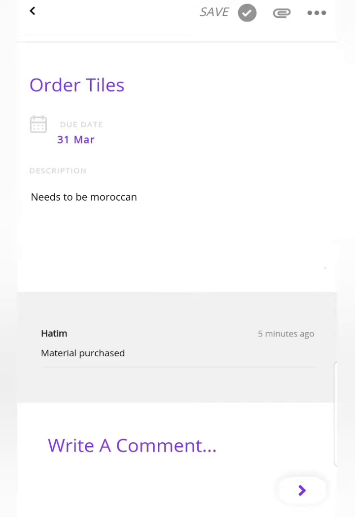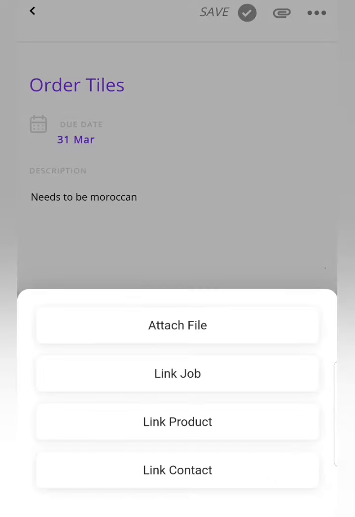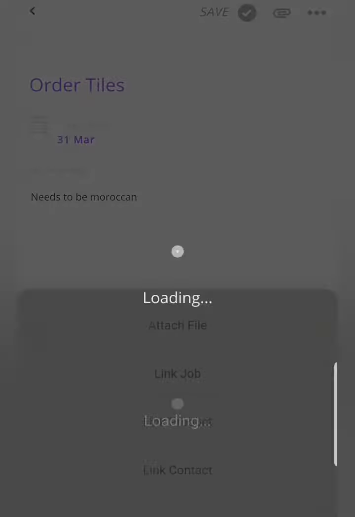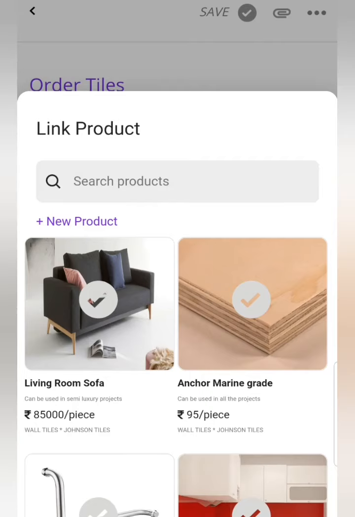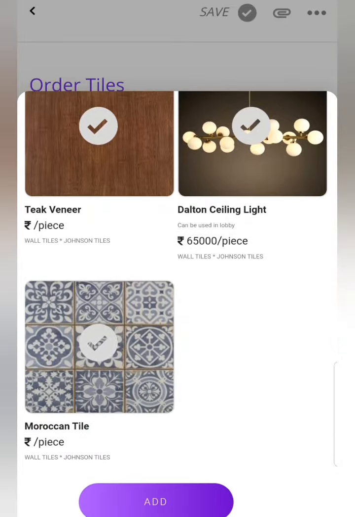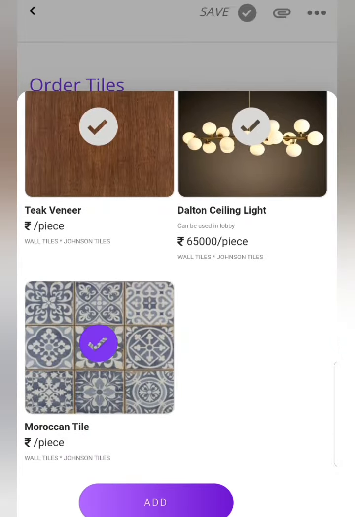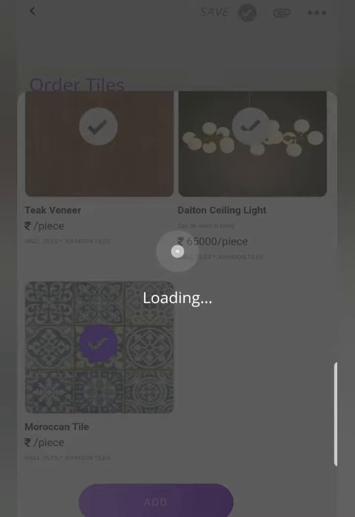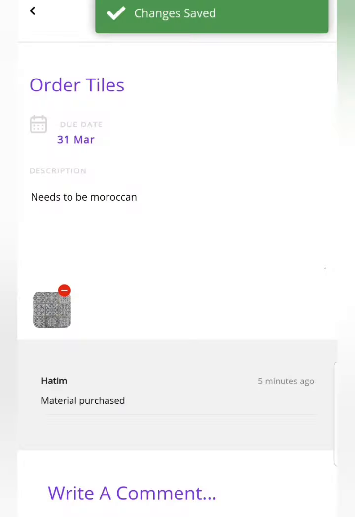By clicking on the attachment icon, the 4 options will come up, out of which we can select any one that we would like to make attachments of. So for example, we click on link product, it will open up our my products database. We can select the products that we would like to attach. So right now there are a couple of products that we've already added. We add this Moroccan tile, and as you can see, the product has been attached.